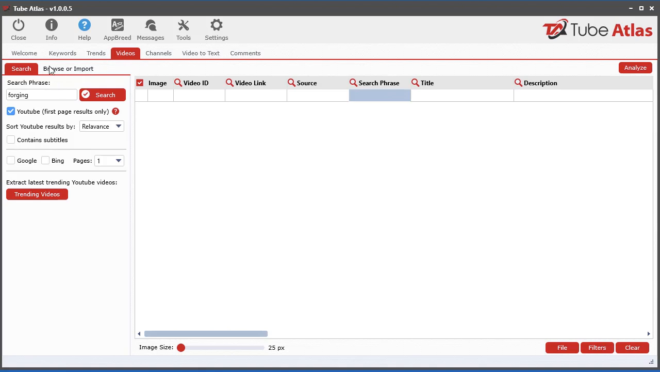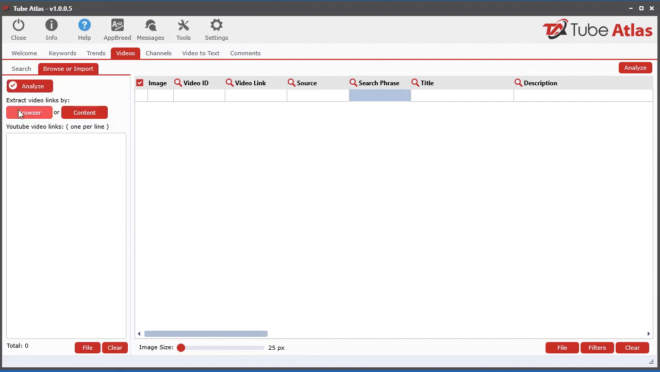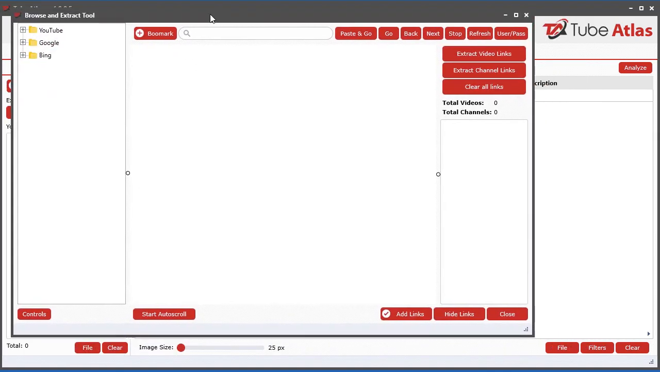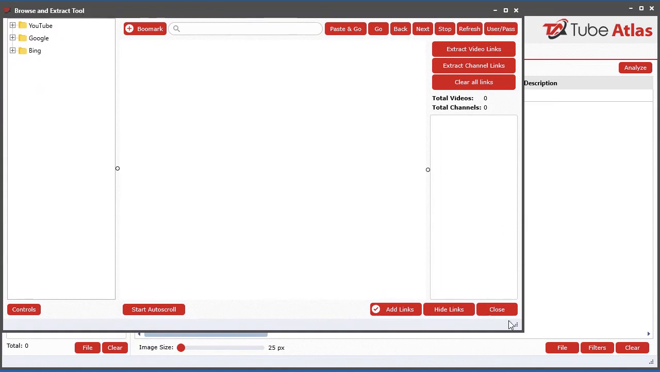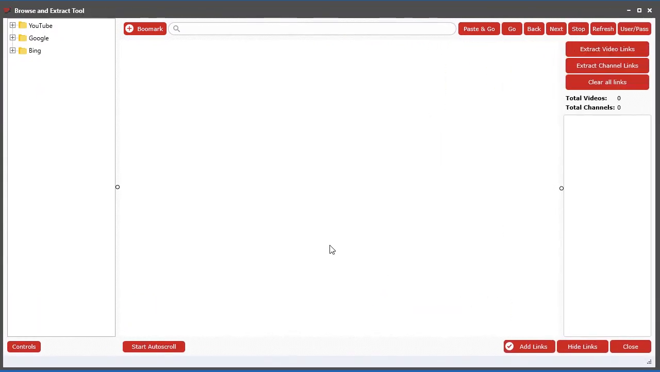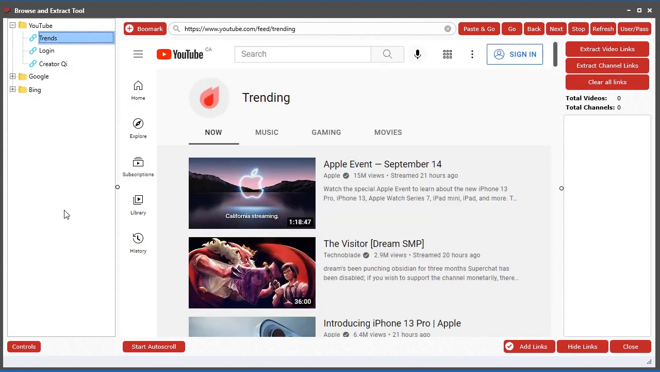So let's go ahead and do that. Click on browse or import up here, and we're going to click on browser. This brings up the integrated browse tool. So basically you're going to be browsing YouTube. The way this window works, it's kind of like a primitive browser. We've got our bookmarks over to the left, and we've got our browser in the middle, and the regular buttons used in normal browsers are here, and your bookmark button. Anyhow, if you go over here, you can click on, for example, trends, so we can see it in the browser here.